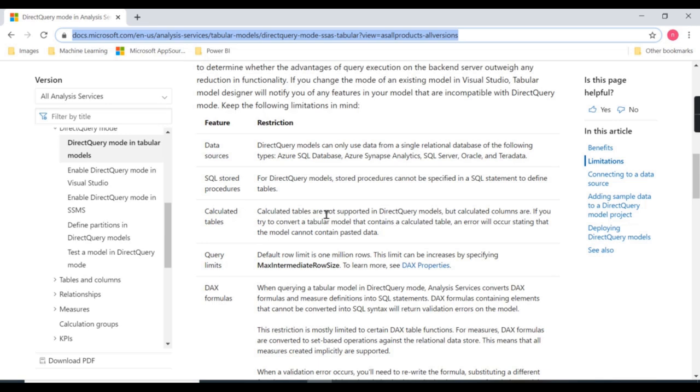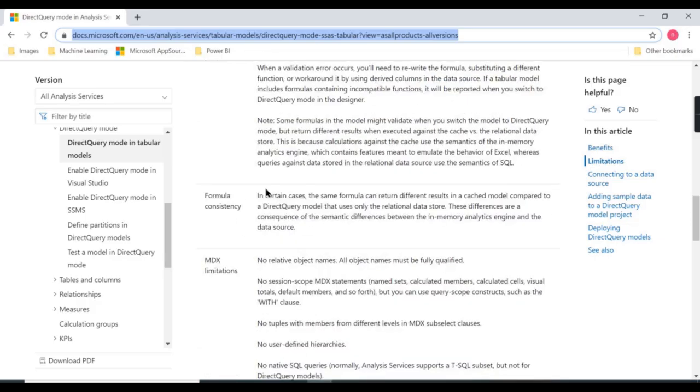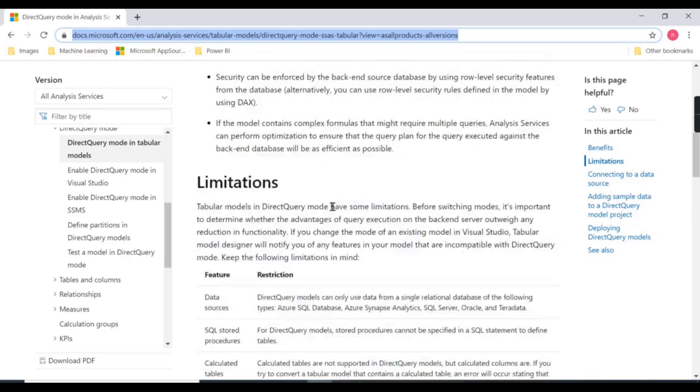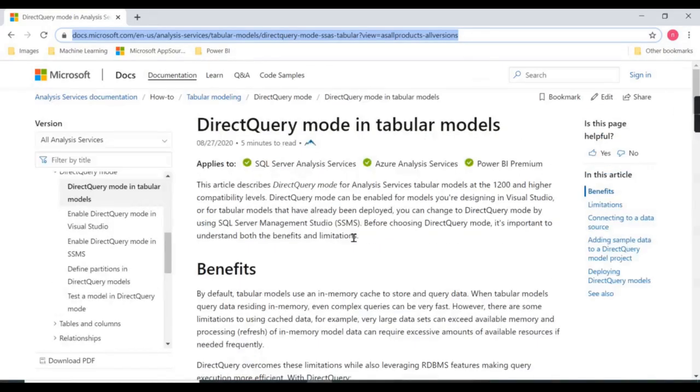Calculated tables are not supported in direct query mode. So if your model requires some calculated tables, then you need to consider not going for direct query. Some other limitations are query limits, and you cannot have a stored procedure in your source table while you are picking it up. Some of the things are listed here, and you can go through it. This is from the Microsoft website.